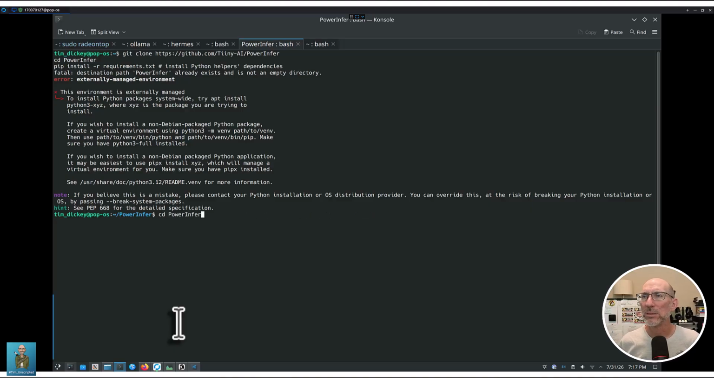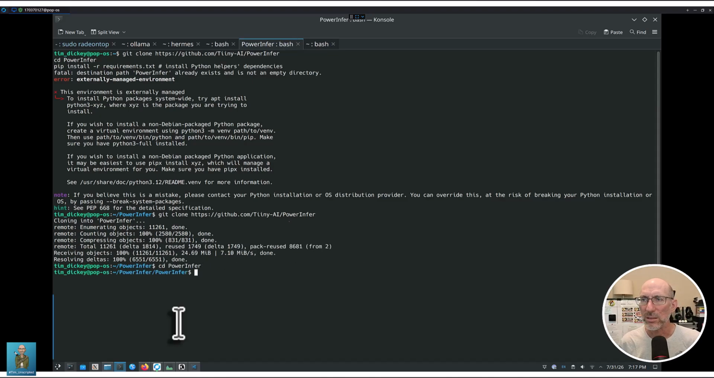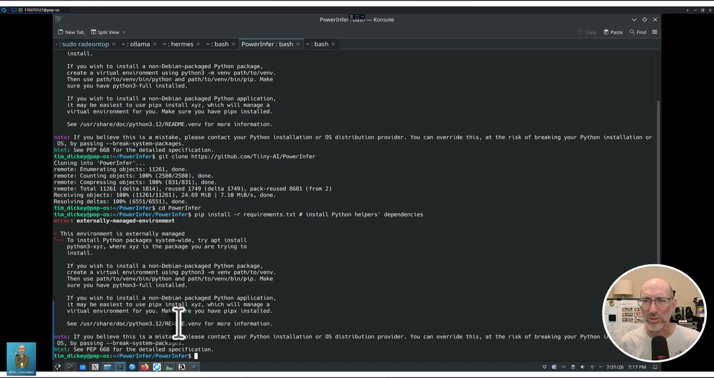So let's at least get this done. Okay, so this is pulling down the repo from GitHub. So let's try this then. CD PowerInfer. Okay, so we're there, which is good. And then, can it be done? Of course not. Can't be done. Not at this rate. What can be done?